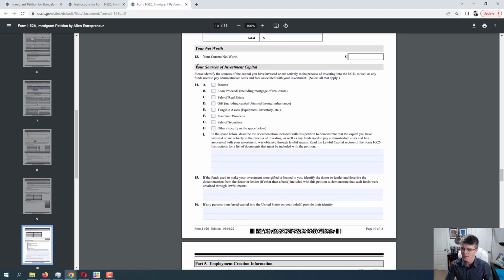Okay, moving further, we got your sources for investment capital. Again, where does the money come from for the investment that you're making? Is it from income? Is it from loans? Is it from sale of real estate, gift, tangible assets? It can be multiple. It can be all of them. It doesn't matter. Whichever apply, you select those. It can be just one. It can be none. It can be just other, whatever, where the money comes from, okay?